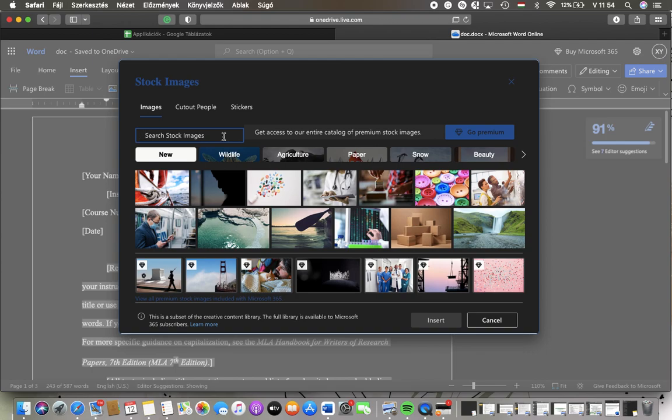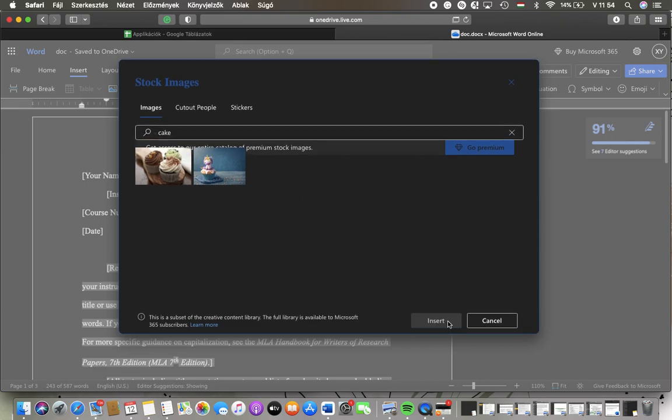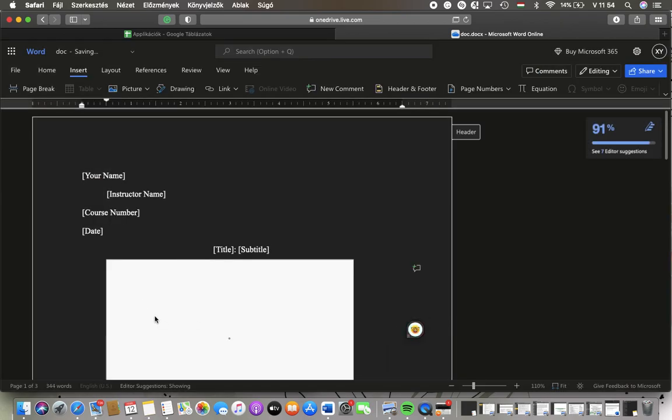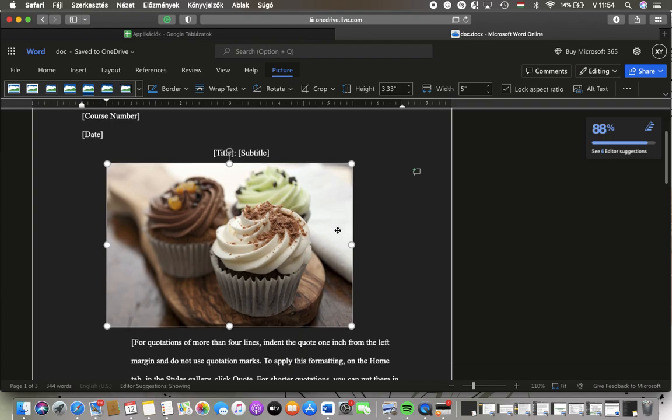search bar, and then just type in the keyword that you are looking for, tap on it and tap on the insert button, and then you will be able to insert your picture to your document. If you drag the corners, you can also customize the size and place it within the document.